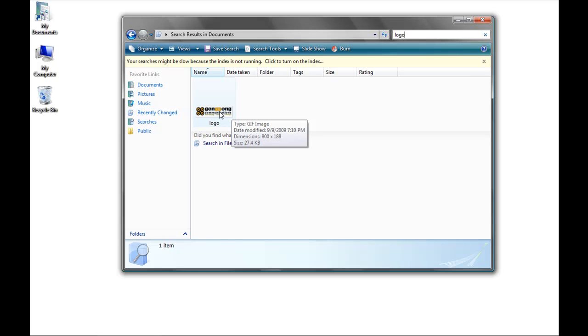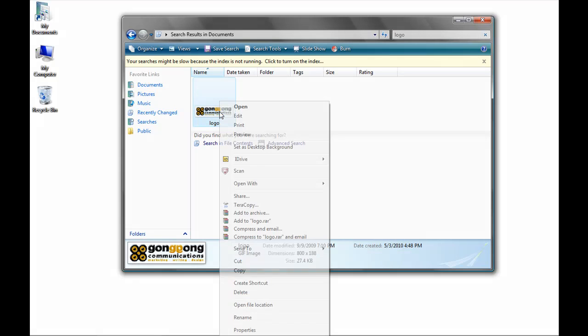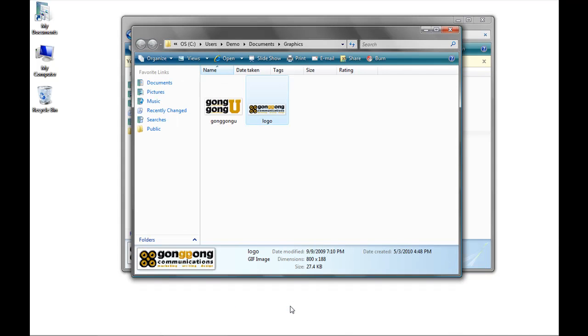Now I can open the file, but if you're really curious as to where it was hidden, here's the trick. Right-click on the file, and you can click on Open File Location. What that's going to do is it's going to open the folder which is housing that file, and you can see the address up here. Now you can move it to another folder if you want to, or remember where you stored the file.